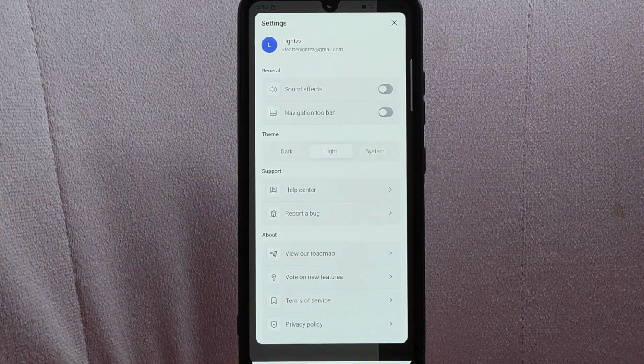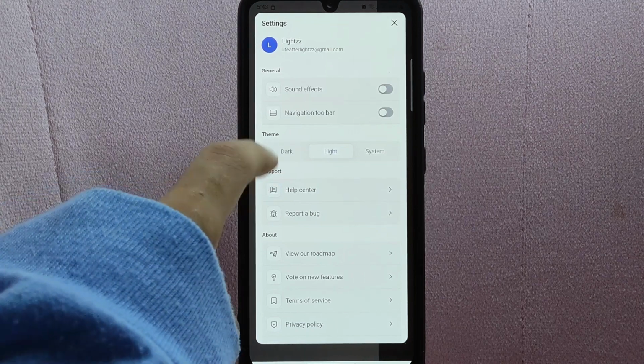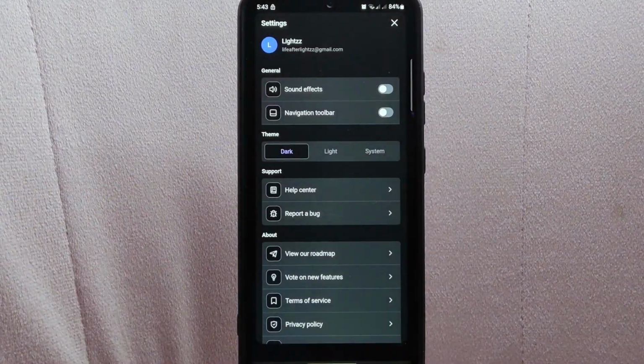Since you wanted to activate dark mode, simply tap on this dark option. After that, you now have successfully activated dark mode on ClickUp. Your ClickUp interface will instantly transform into a stylish, darker version that is easy on the eyes. There you go. If you wanted to know how to activate dark mode on ClickUp, that is the easiest way.